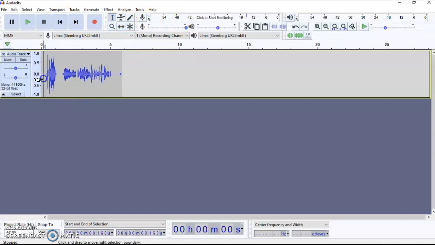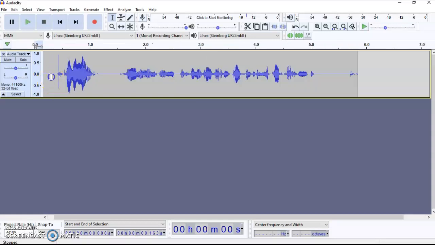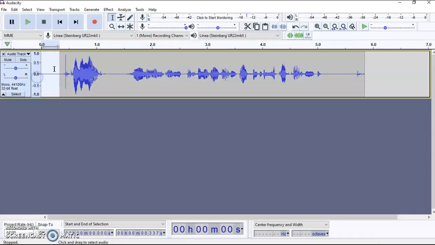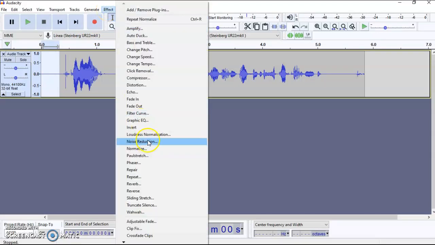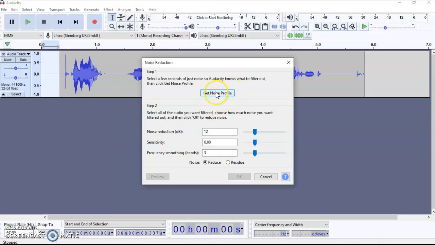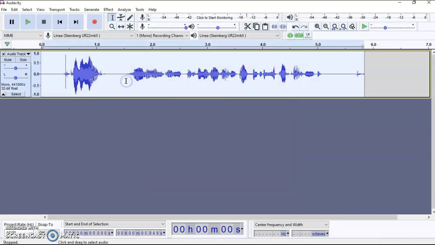Another option that I recommend using is that you can select a point, a little space here, and since this part actually has no noise in the beginning, this little space, you can select this part, and this is another useful effect for the podcast. You can select the noise reduction one. First, you get the noise profile. So this will detect the regular background noise that is on the recording. This is the first step. It will pick it up.